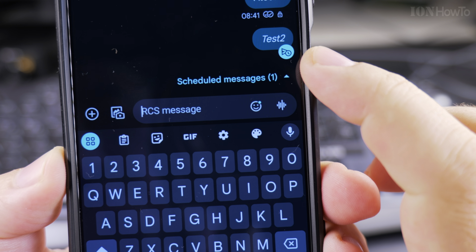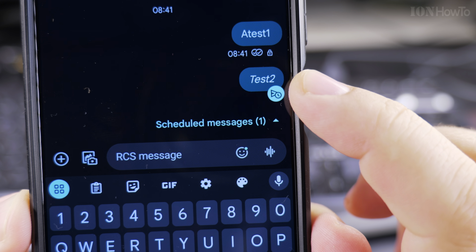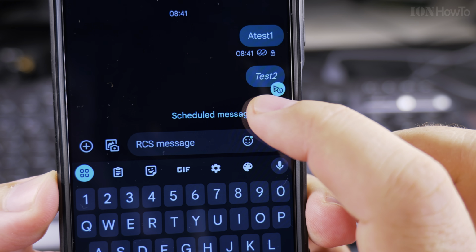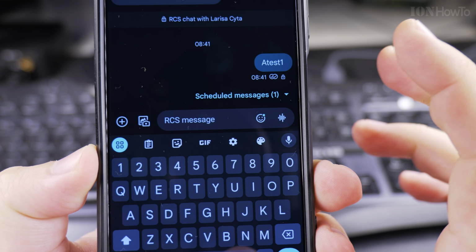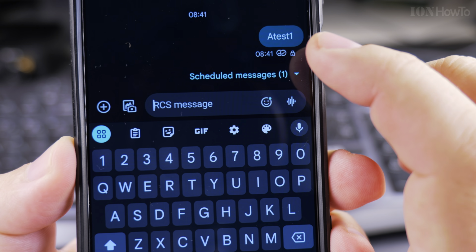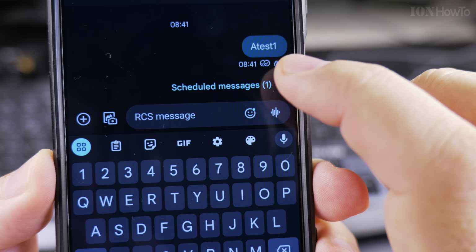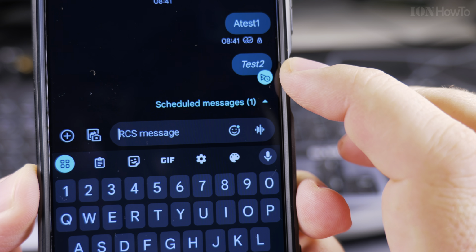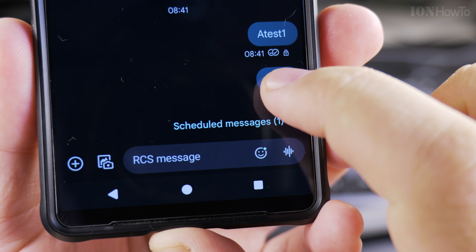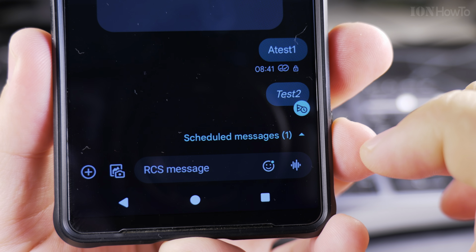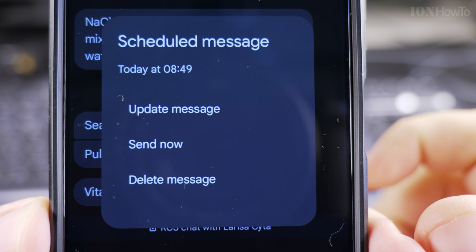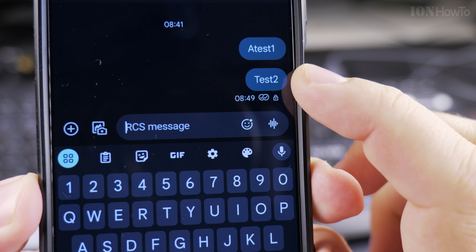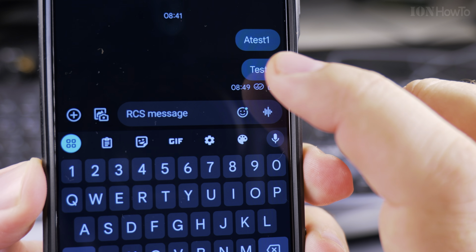And now it shows this message here with the clock because it's not sent yet. And I can hide the scheduled messages. This message is already sent, but this message is not sent yet because it has the clock. When I'm in the messages here, I could press on the schedule, and I could press on it to cancel it, but it's already sent now because it's 8:49.